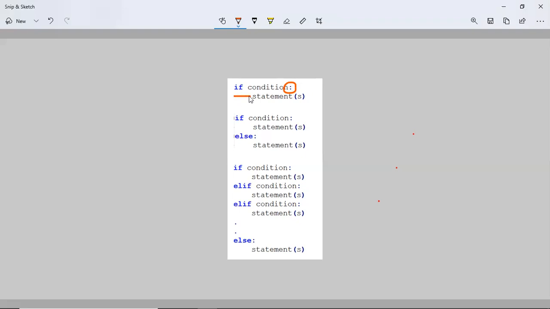After you go to the next line, have a look at this gap. This gap is very important. In Python, we do not use braces to start a block. Instead, we use indentation. So here we will indent by how many places? By 4 spaces.